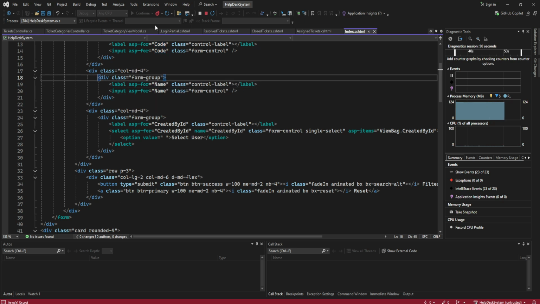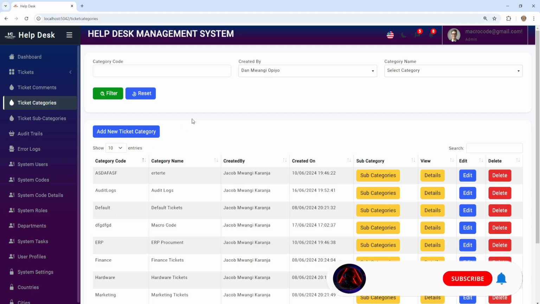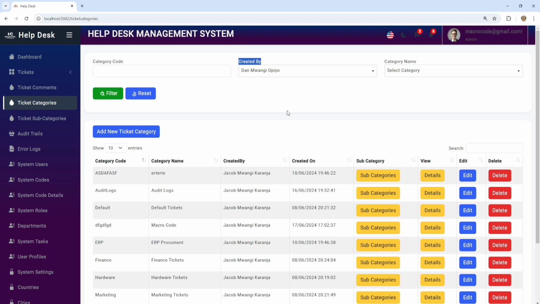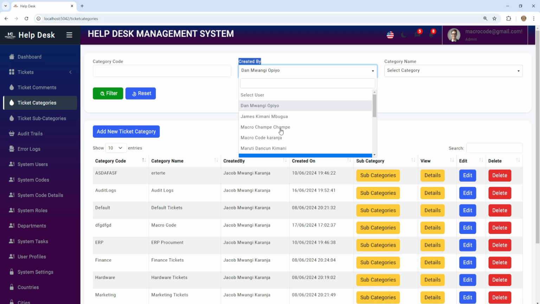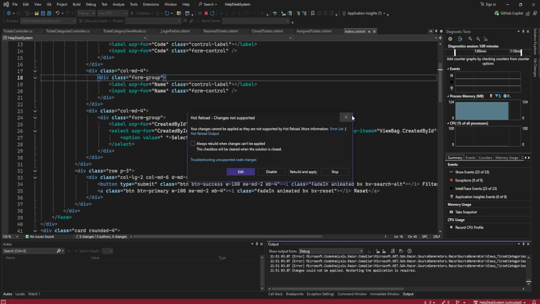So the same case we have done here. So if we update our app, then we'll be having the category code and the category name. Then the last one should be the category created by. And you can see you're able to search based on the users and all the list of users in the system. So let's just relaunch.